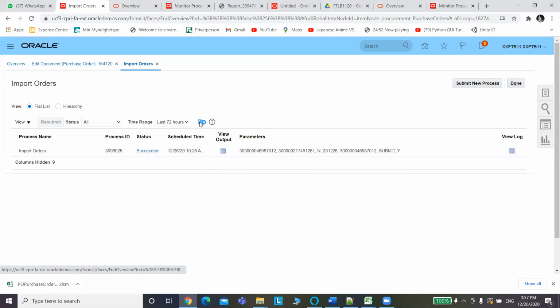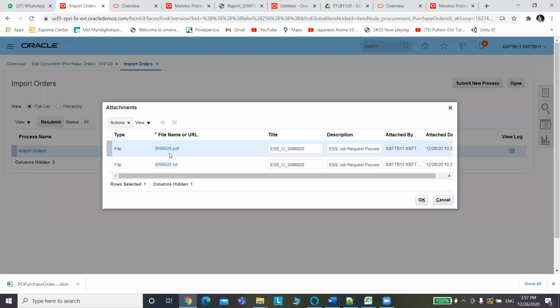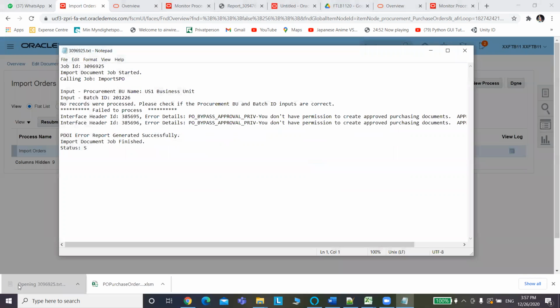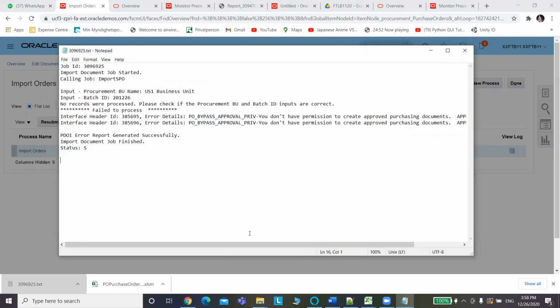Yeah, now the report is there. The report will tell whether our purchase orders have been successfully loaded or not. You can see here one PDF and one text file that will tell you which order has been loaded. You can see here no orders were processed, and there is a problem, right? See, the PO bypass privilege does not have the permission to create approved purchasing. So this privilege is not there.